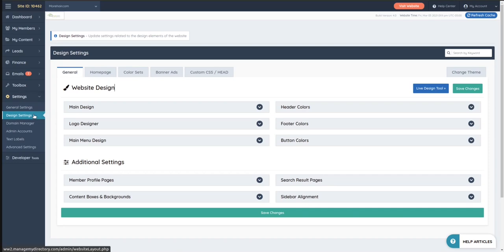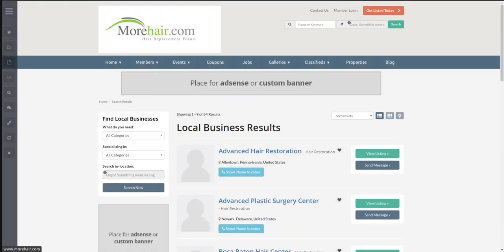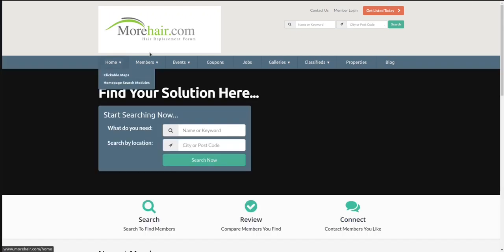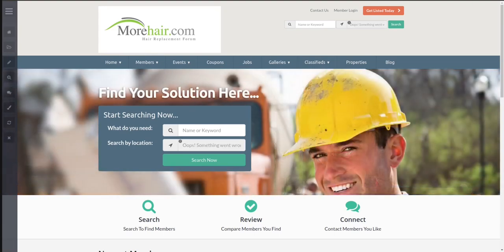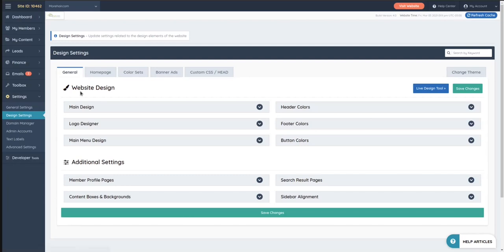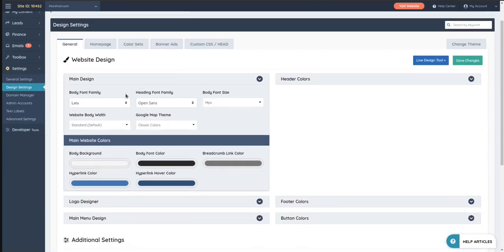So here on design settings, the whole section takes care of how the homepage looks, and how the whole site, the theme, the look and feel, the colors, everything, behaves and works. The first thing you'll see in the general section for the design settings is main design. Here you can change some of the things that you can customize for the whole site.